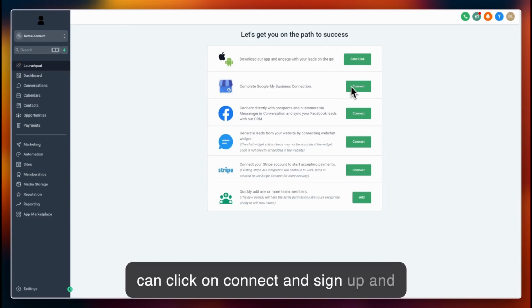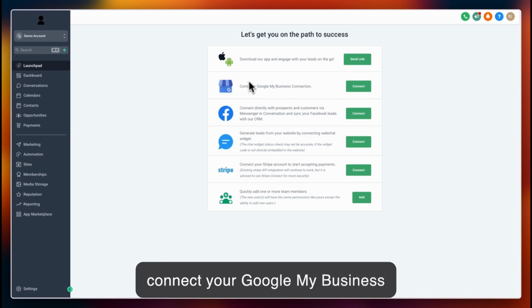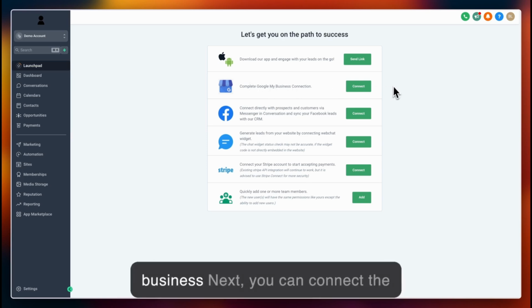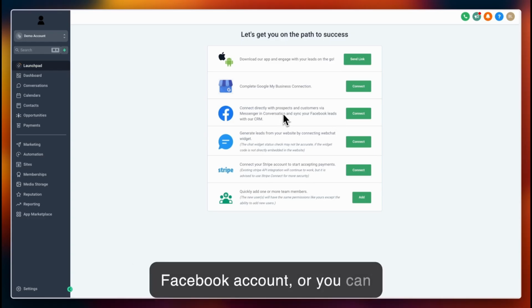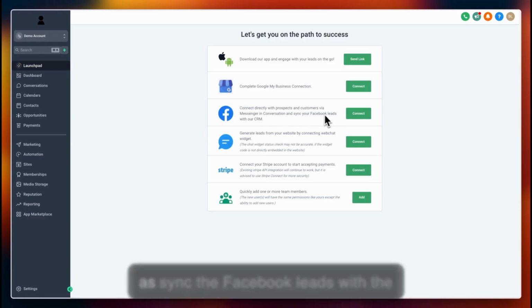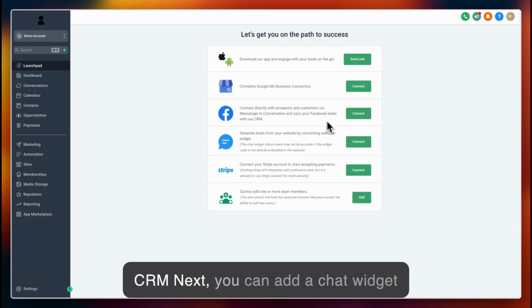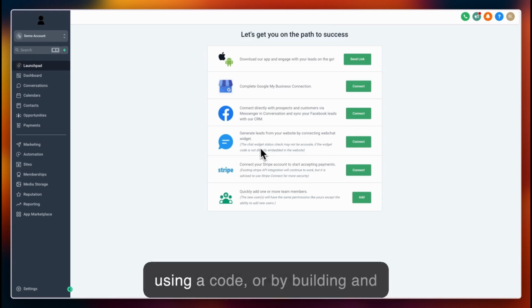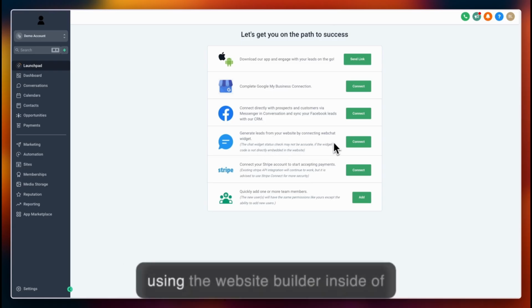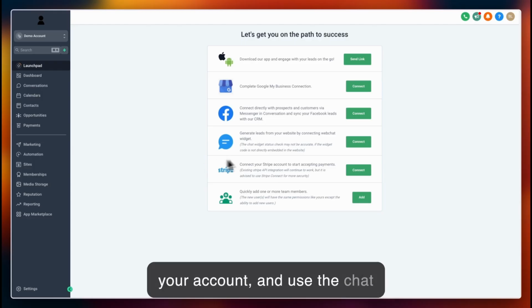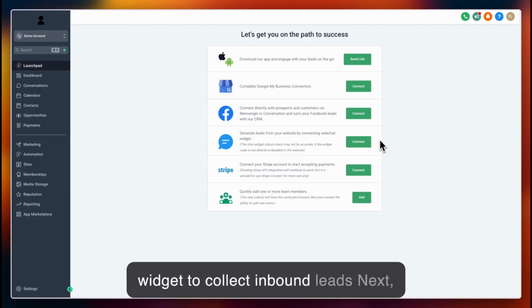Next, you can click on Connect and sign up and connect your Google My Business profile if you have that for your business. Next, you can connect the Facebook account where you can manage your conversations as well as sync the Facebook leads with the CRM. Next, you can add a chat widget using a code or by building and using the website builder inside of your account and use the chat widget to collect inbound leads.